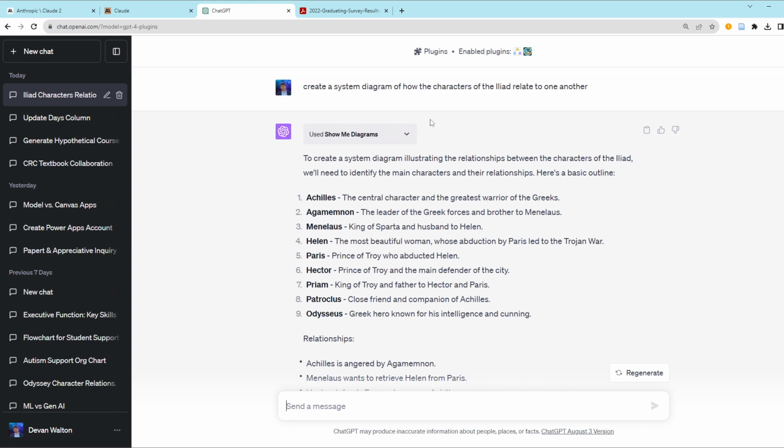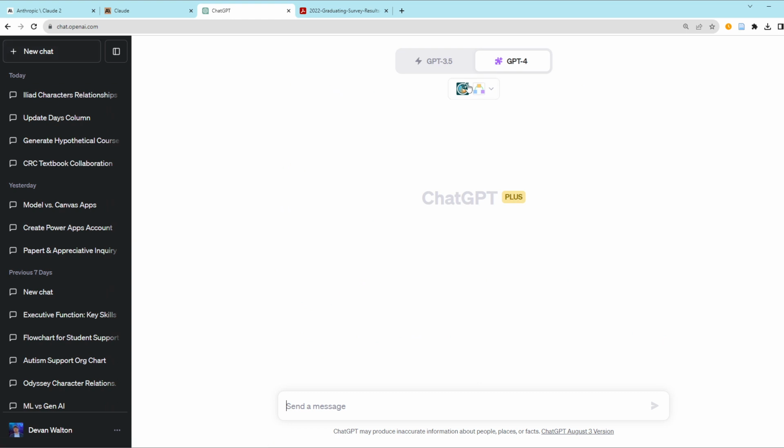The other plugin that I want to show everyone is the Scholar plugin. The Scholar plugin is good for forcing ChatGPT to find actual sources rather than made up sources. So we can ask it to find some sources related to, let's say, superconductors. Those are a hot topic right now.